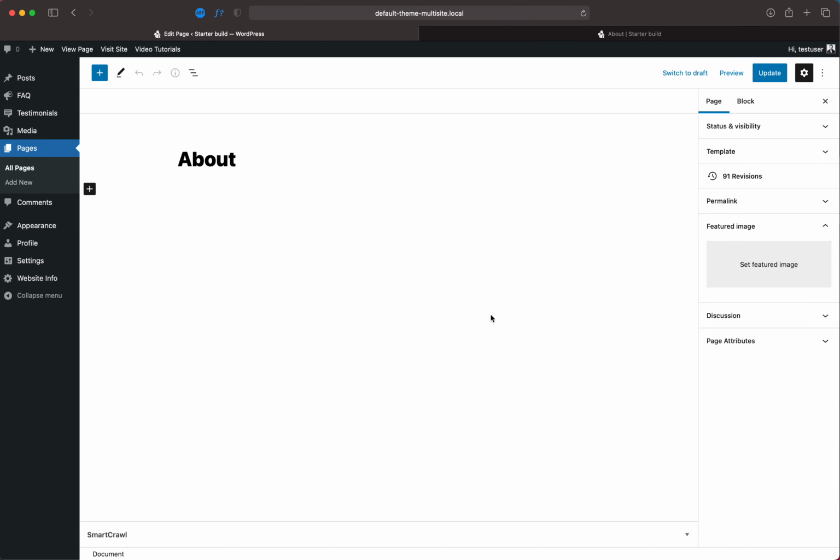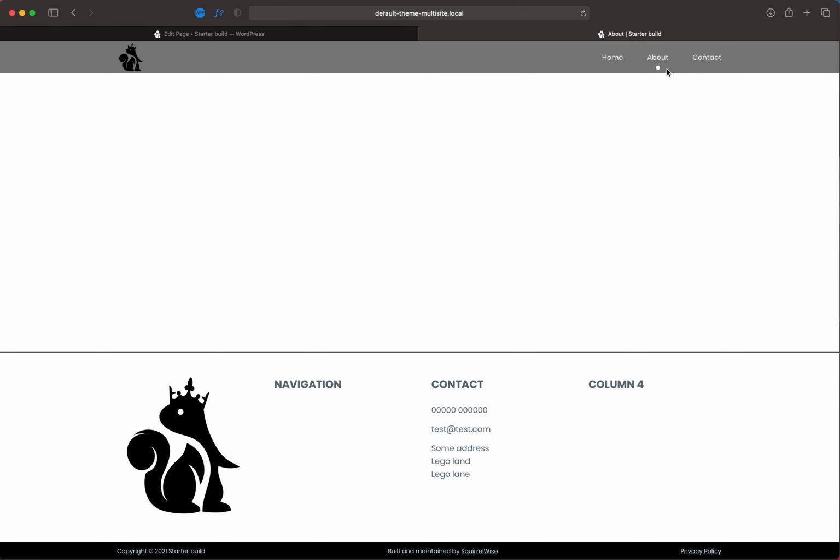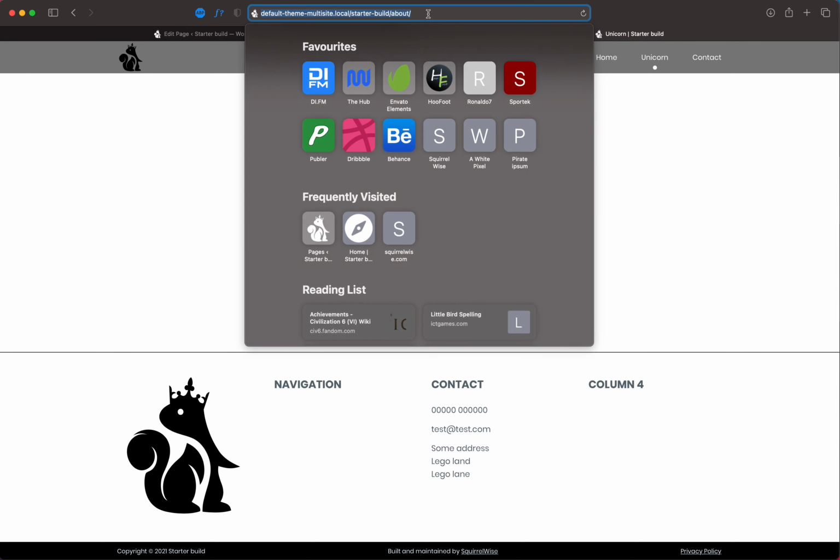Currently, it is empty. It is called the About page. Note you can change the name and update that. So notice this will change now to a unicorn, and the title of the page will change to unicorn. But notice the URL has not changed. It's still related to About.